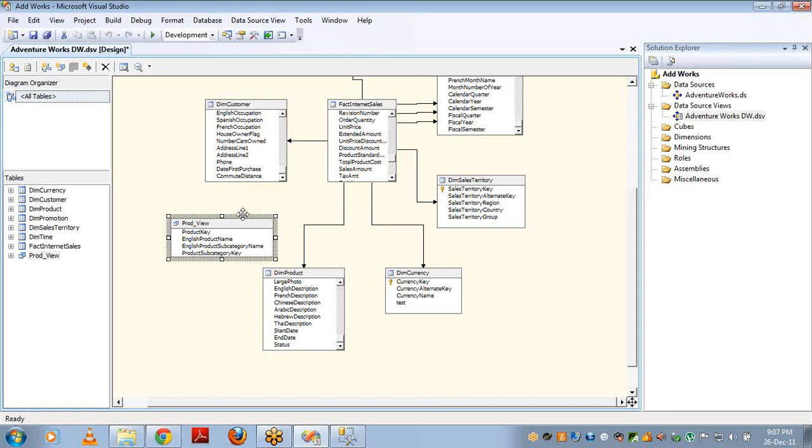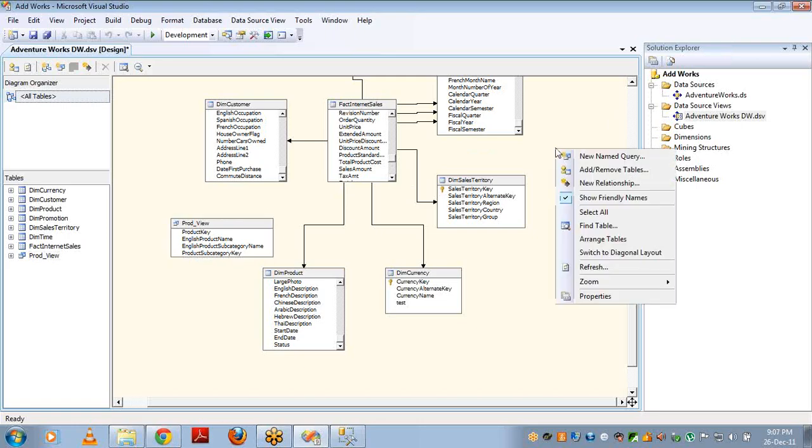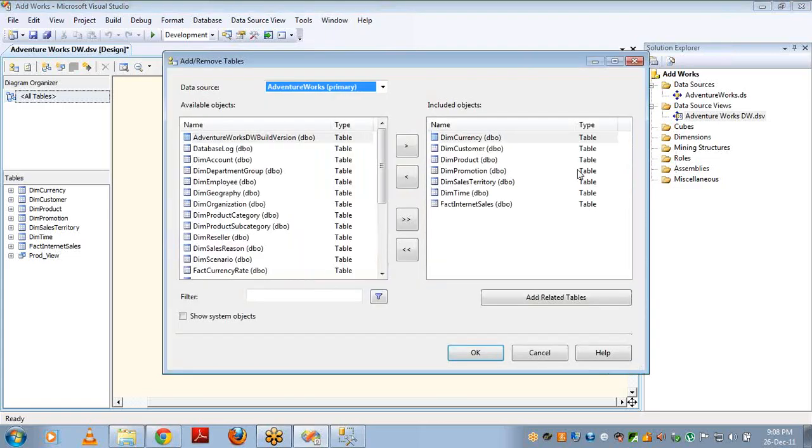And this is the use of the option data source, new named query. And let's see the next option, that is add or remove tables. You are very much aware of it. It will take you to the old wizard where you can select the tables or unselect the tables. Okay.